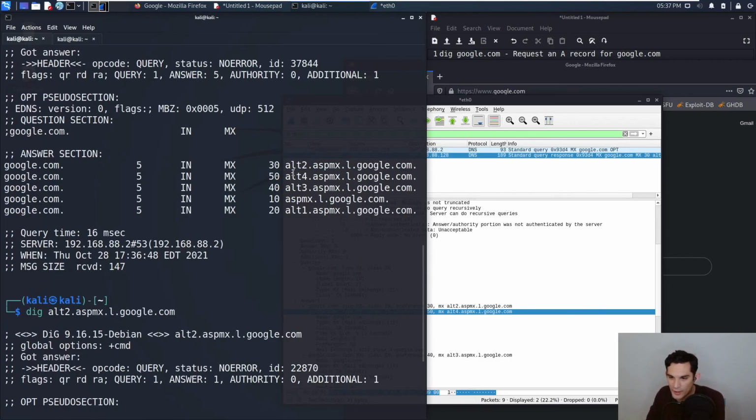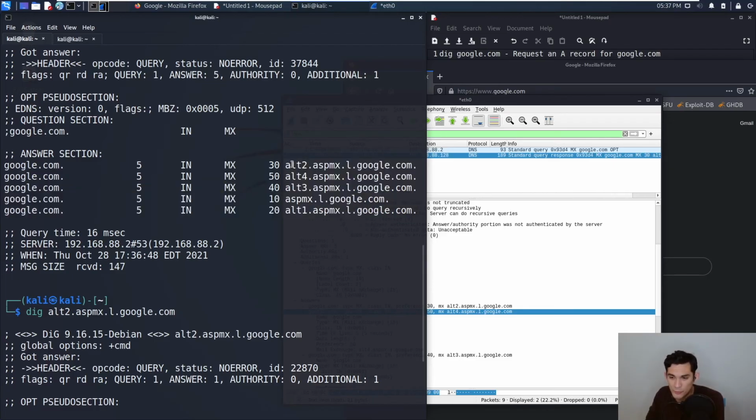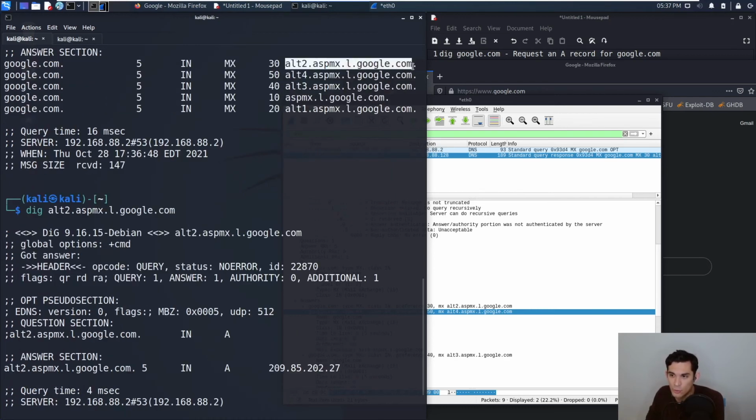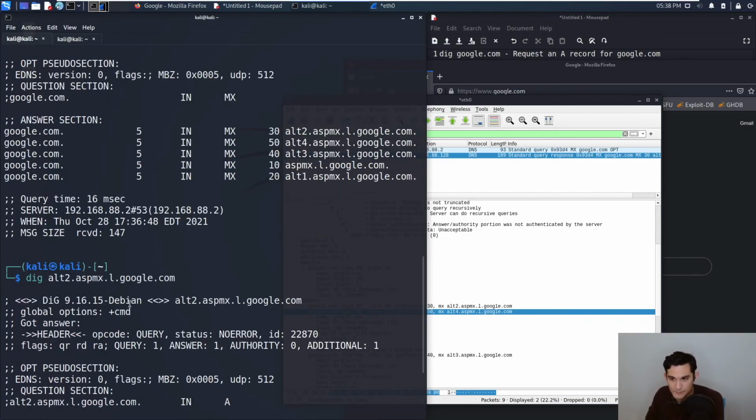So you can see here that these 5 different subdomains are responsible for handling mail for Google. And then I can do a DNS query on these subdomains to get the IP address. And so this IP address, 209.85.202.27, is the IP address of one of the servers that's responsible for handling mail for google.com.